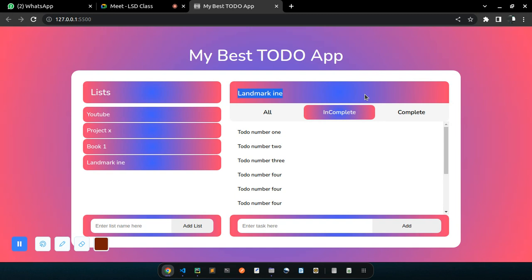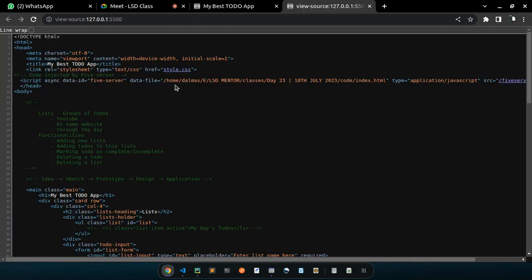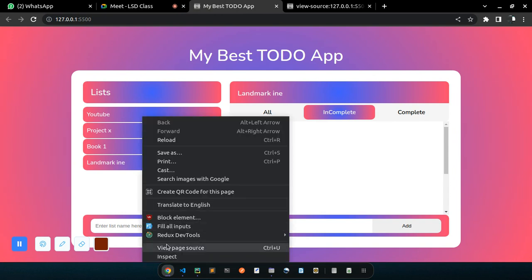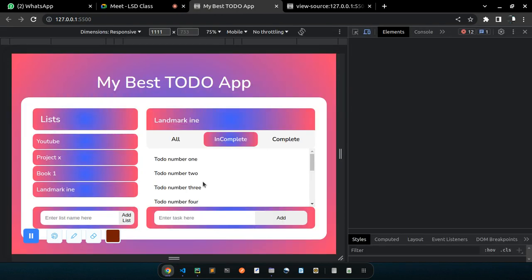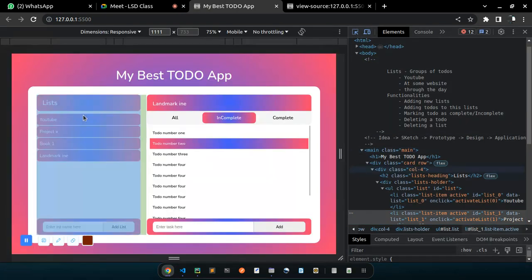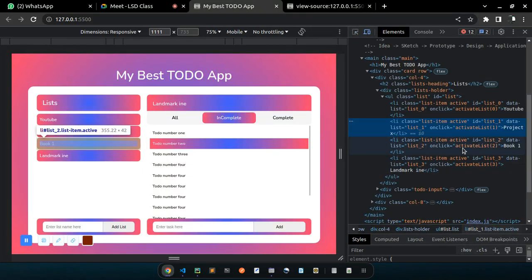But you realize all of them have taken the same class, they all have the active class with them. So if I were to come here and inspect the page and look at these elements, for example, you realize they all have the active class with them.